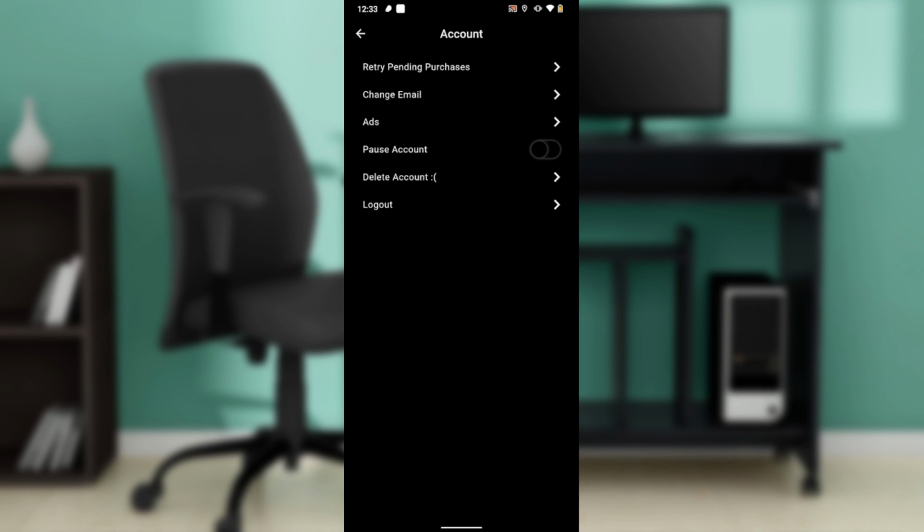Now once you click account, it takes you right into this account window where you have retry pending purchases, change email, pause account, delete account, and logout. So go ahead and click on logout, and once you click on logout, it's going to log you out of Boo. So you can log out and open the application again, and once you launch the application again, you can now enter your login details to log back into Boo to have an amazing and enthralling experience in Boo.